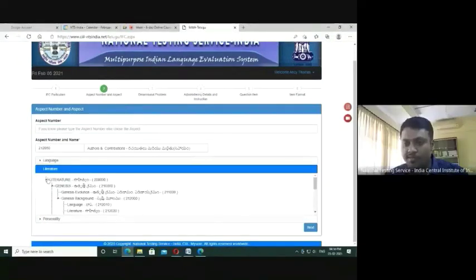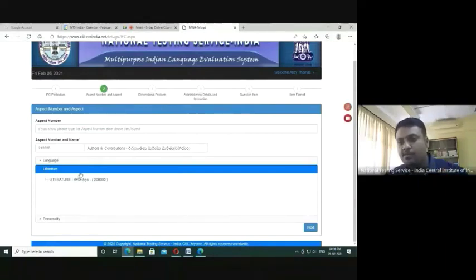Before writing a question, you have to select whether that question comes under language or literature. That you decide first. If it's literature, you click literature. If it's language, you click language. A number comes here. Now you go to the next screen. Only this much you have to do in tab 2. Now I'm going to the next step.